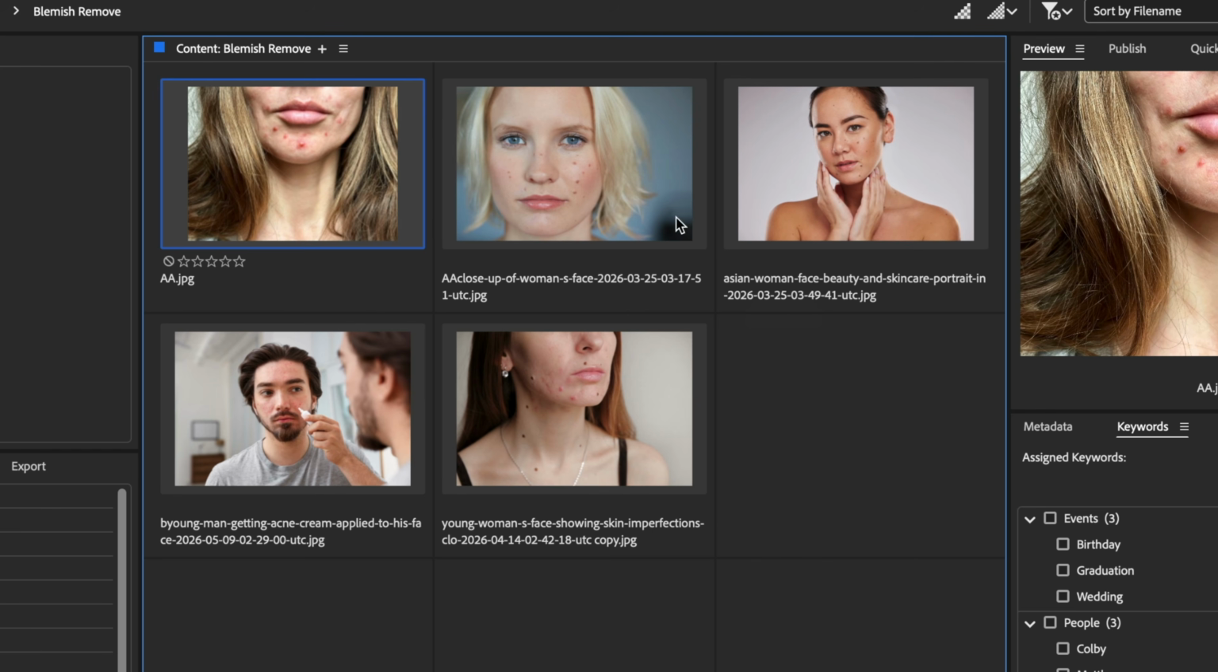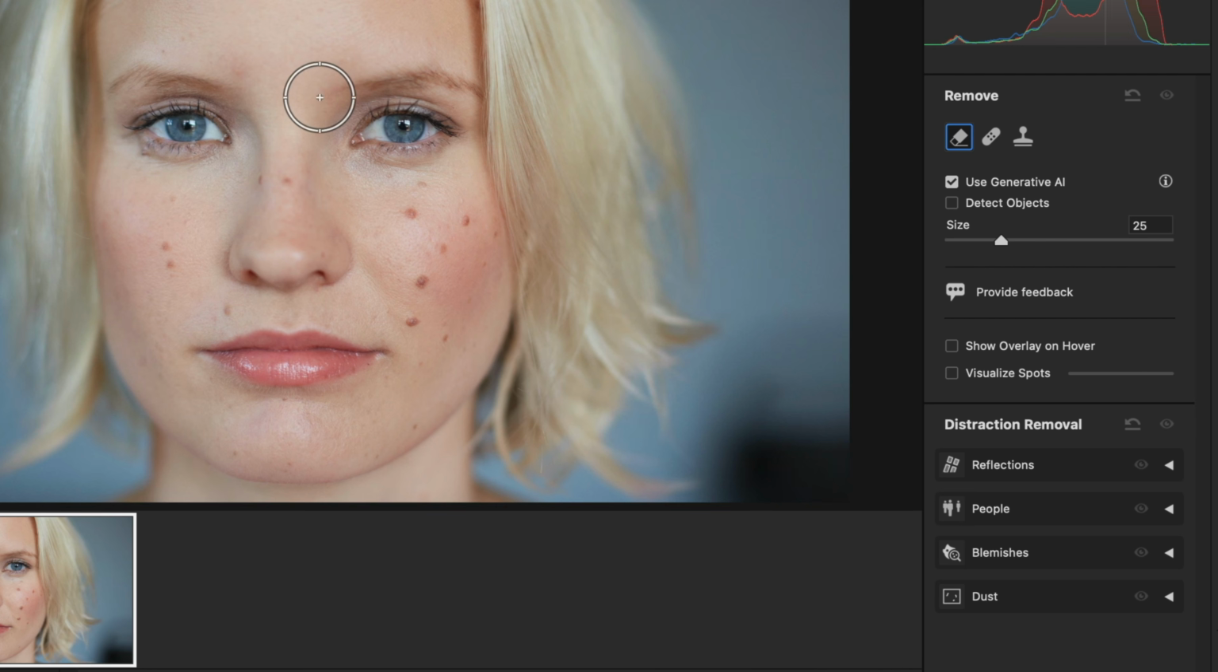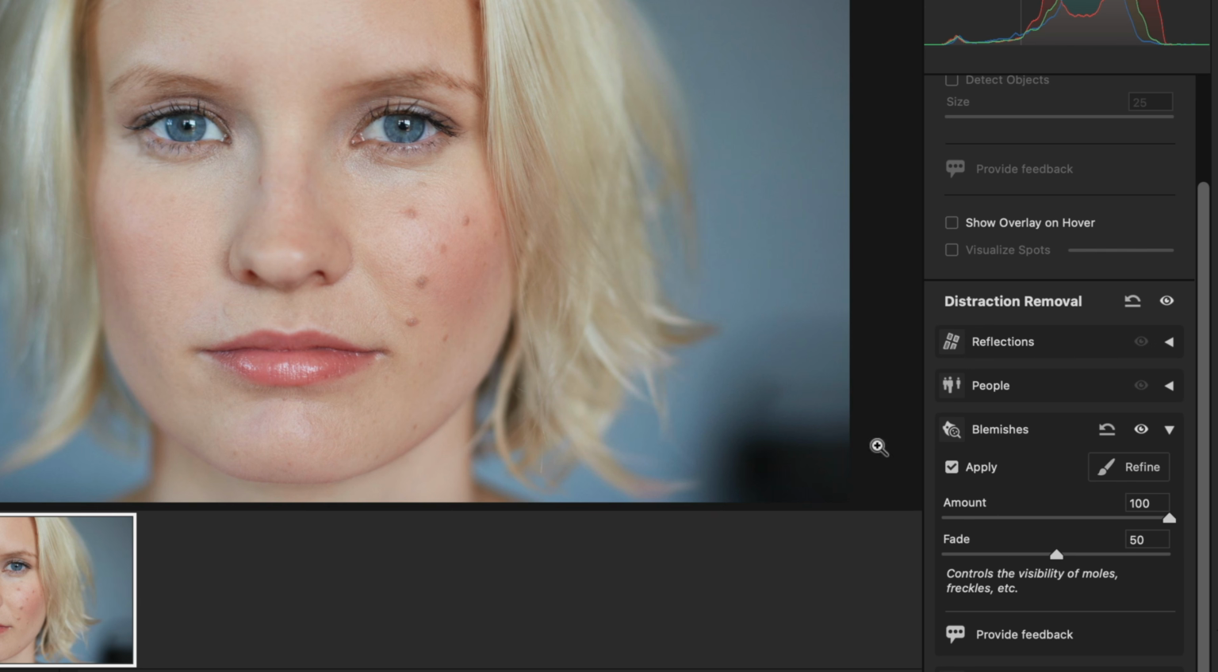Let's go ahead and open up another one. You can see here that she has blemishes as well as moles. So let's go into the blemishes and hit apply and see how Camera Raw works with this. Here again, let's take a look at the amount. Again, it's not fading the opacity of the blemish, it's fading how many blemishes get removed. So as we slide this, see they start popping back in, and here they pop out.